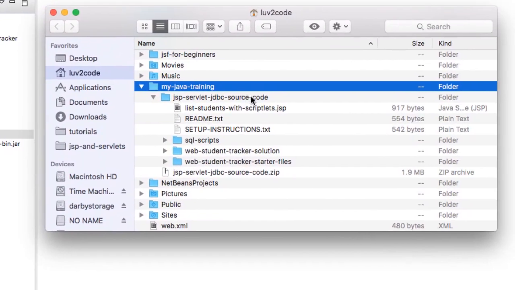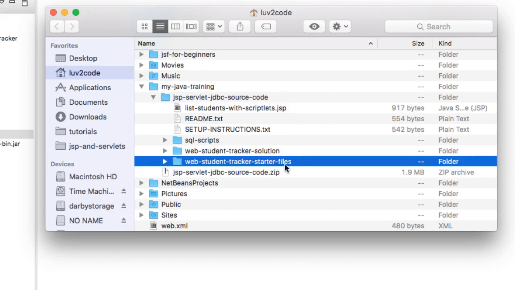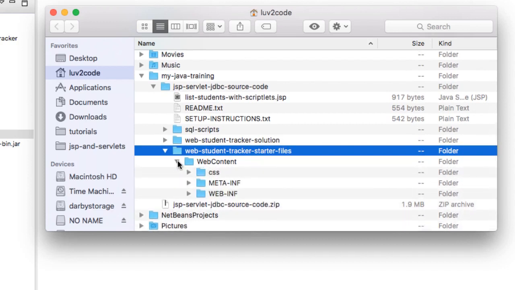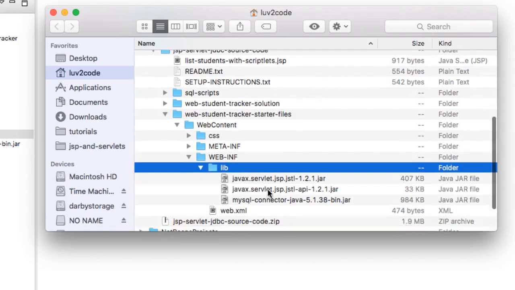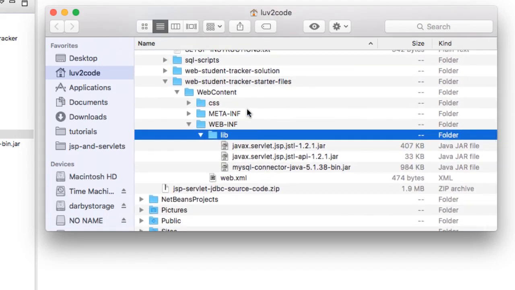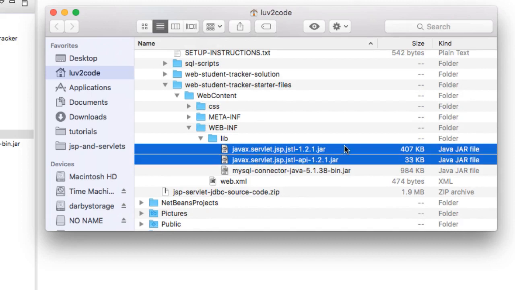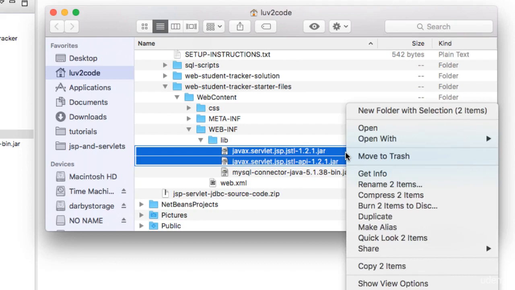So I'll swing over to my Finder or Explorer here, and moving back to the code that we downloaded earlier in the course, we have a directory here for the web student tracker starter files. We'll expand the directories down to WebContent, WEB-INF, lib. In this directory, we have 2 JSTL jar files that we need. So go ahead and select both of those files, right click and choose copy, because those are the files that we want.